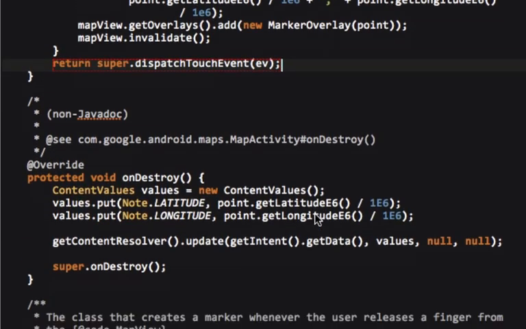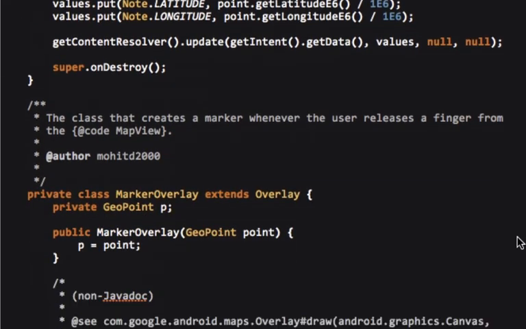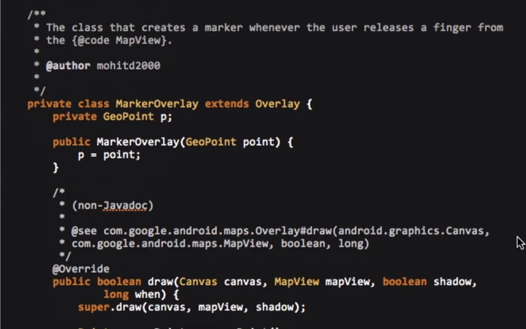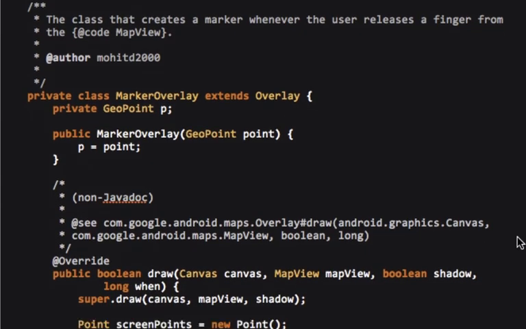Alright, now you can see in on destroy what we do right when you hit the back button is on destroy is called. Again, you can look at the official Android documents to see how that works. What we do is we grab content values and then update the note that we were given. Alright, marker overlay. This drops a marker whenever your finger is lifted. You can see we have a new marker overlay. It has to be at a certain geopoint right here.